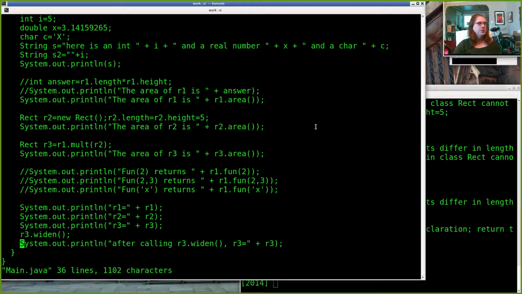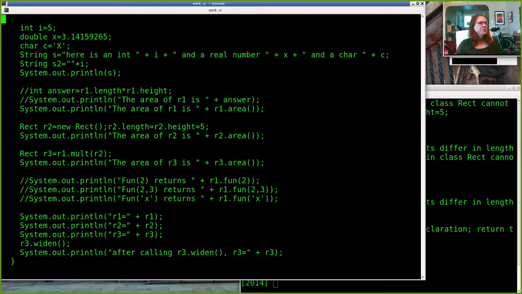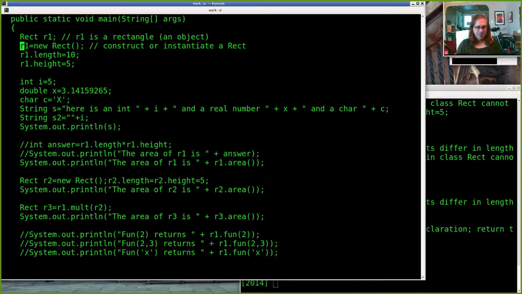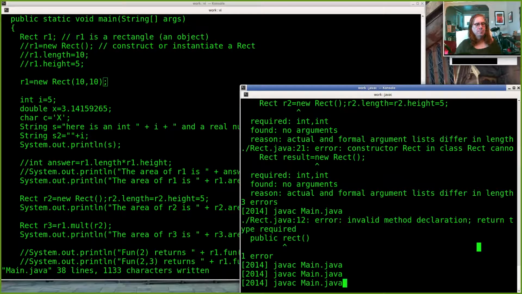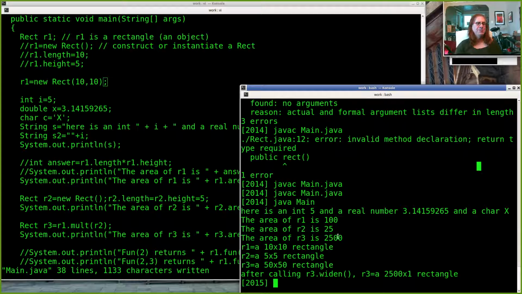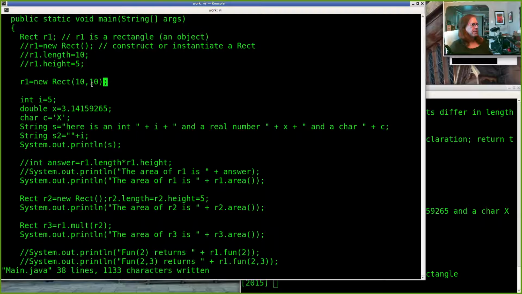All right, so our code compiles, but let's go ahead and make our rectangles a better way. Instead of doing this, I could simply say R1 equals new rectangle 10, 10. And when I run that, R1 is a 10 by 10 rectangle. So this is more convenient, right?